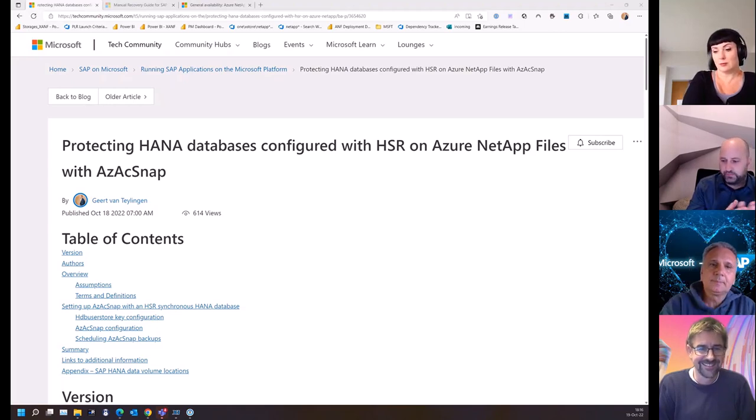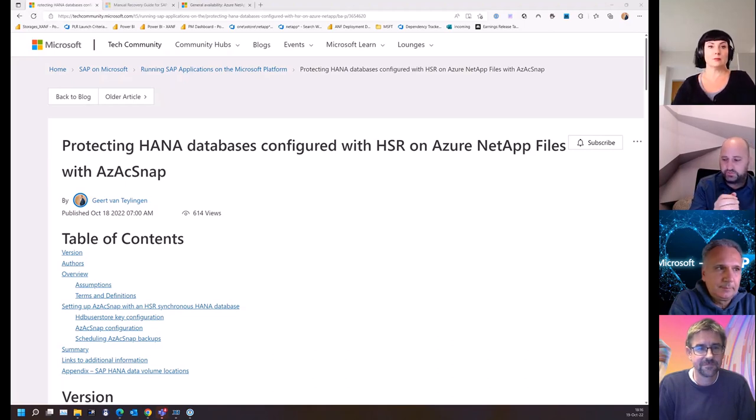That tool is already available for quite a while, and it did support HANA for quite a while on HANA large instance. It also already supports Azure NetApp Files, so HANA on virtual machines with Azure NetApp Files for quite a while now. It also supports Oracle, so SAP-based Oracle deployments, but also vanilla Oracle deployments, if you will, are also supported by AZAC Snap.